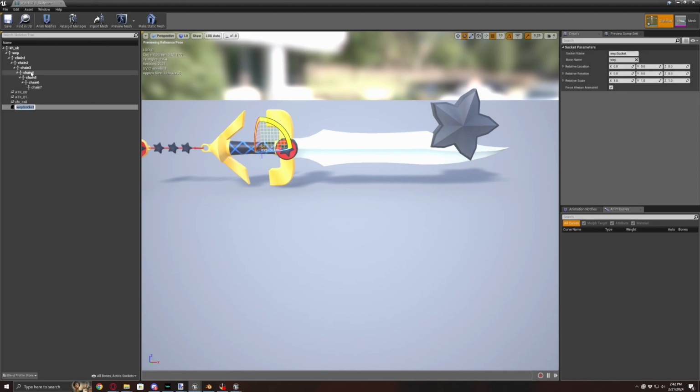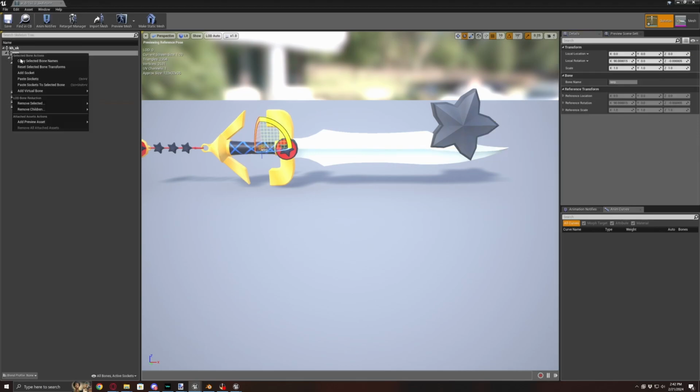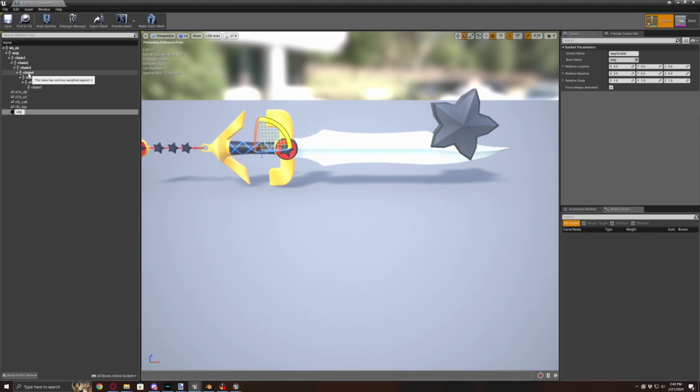Next, we're going to do another socket, VFX top, or VFX underscore top. This one, you want the X relative location to be the same as your ATK01. So I put 91.5. It's going to be the exact same. This one and the next one, which is going to be VFX bottom, are used to determine where the top and bottom of the swing trail is when you're swinging your keyblade.